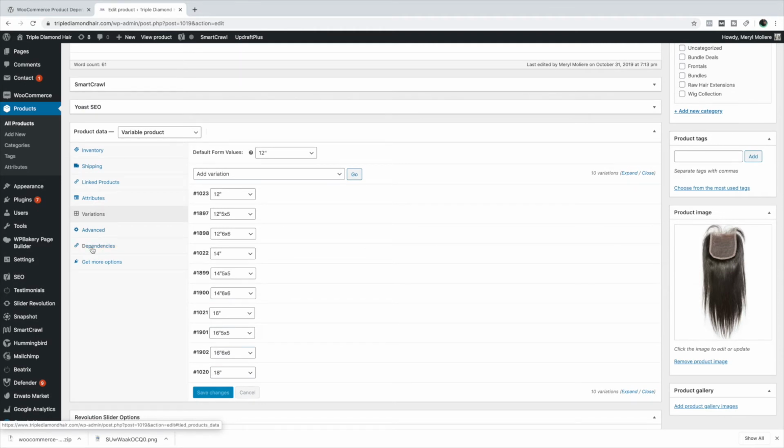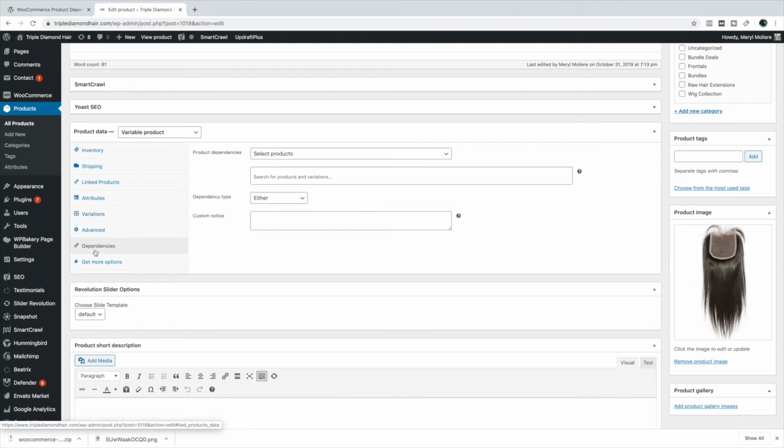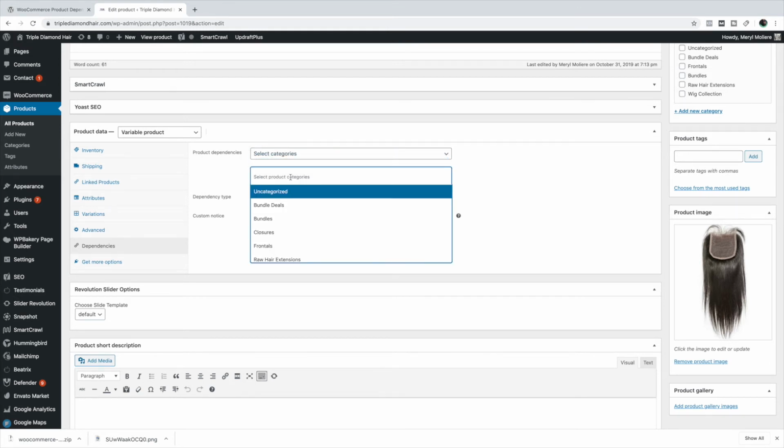Once you save the changes, you're going to go back to that menu on the left-hand side, and you're going to click Dependencies. Once you click Dependencies, you're going to select a product. And you're going to go to Select Categories. Your site should be grouped into categories. If it's not, you really should do that to make it an easier shopping experience for your customers.